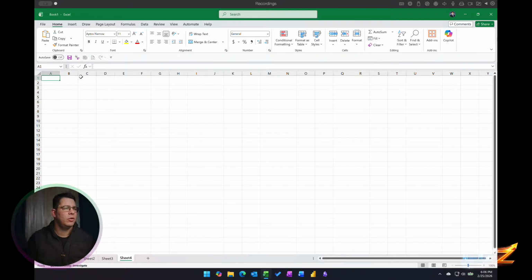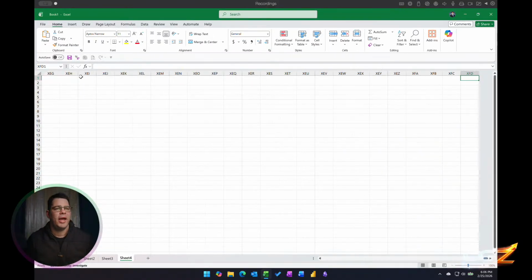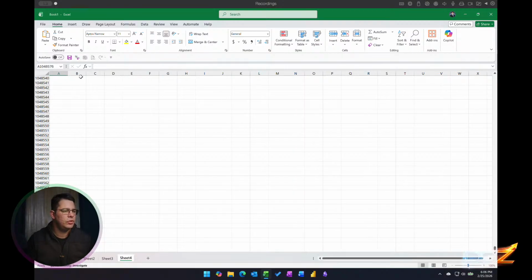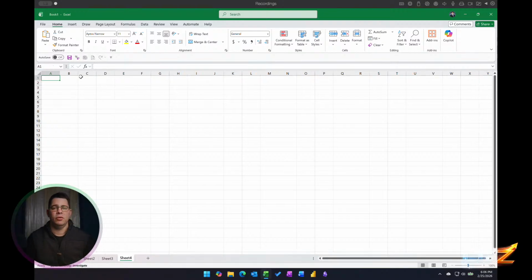from A all the way to XFD, and then we can go all the way down to 1,048,576 rows. So it's a lot of rows. So like I said, a cell is the intersection point between a column and a row where data is entered. So we can enter data here, we can enter data here, we can enter data at any point. So that's going to be our cell in a worksheet in a workbook.